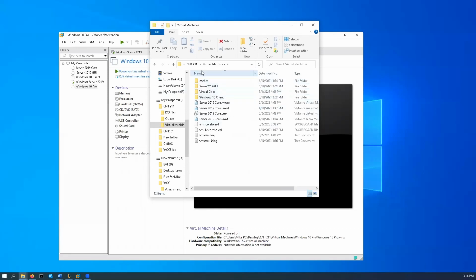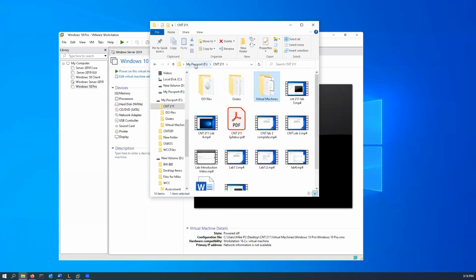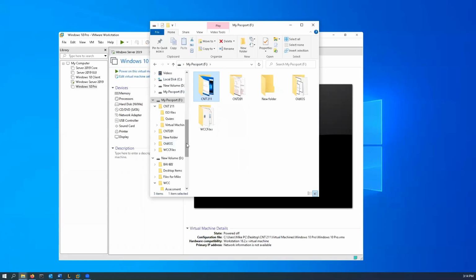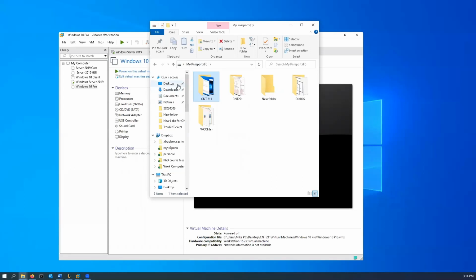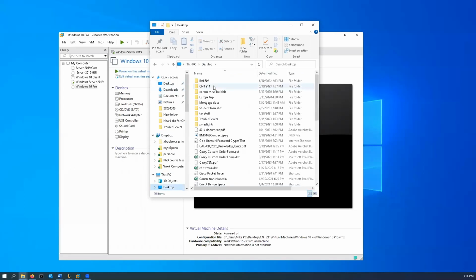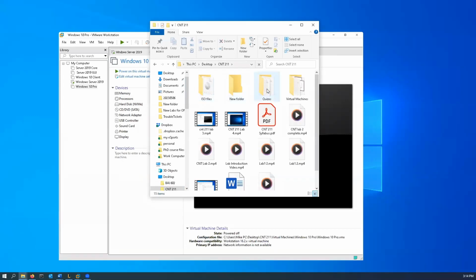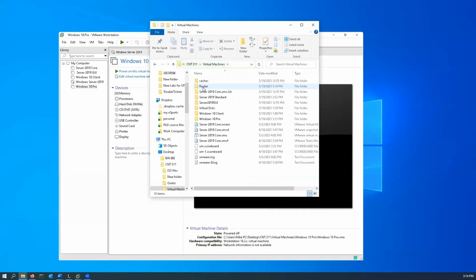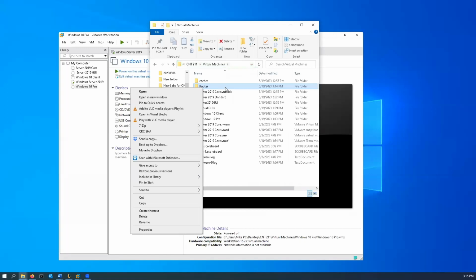Oh, this is my external drive. So I want actually desktop, CNT211, virtual machines, and I can just delete this router folder. Now, the reason that I can just delete the router folder is because I've stored everything. When I created my router computer, I stored it all in this one folder.